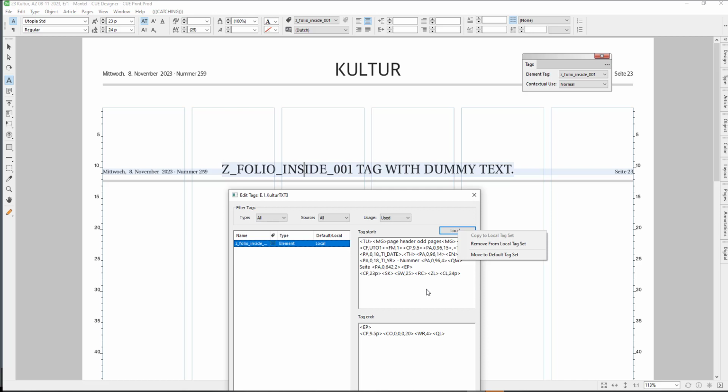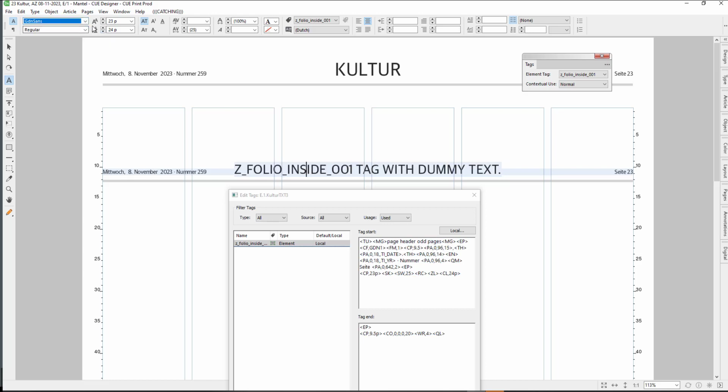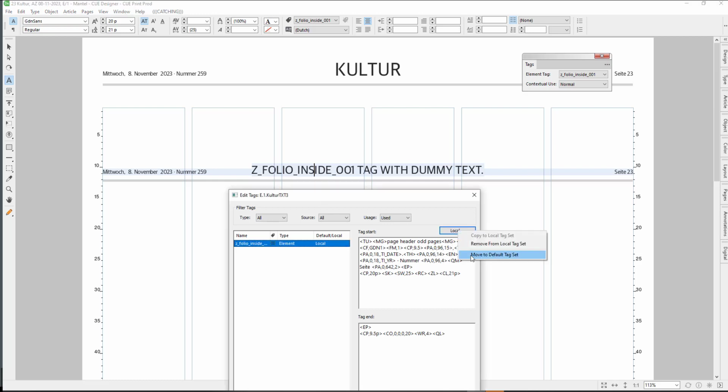So I'll now change this one back, for instance, to GDN Sans. And I say, okay, I want to have it a little bit smaller. So you can do whatever you want with it and tell me where it is, or say move to default text set, and be sure that you have set folio inside 001 and not this one, because then all the others will also change. But be sure you have this one.